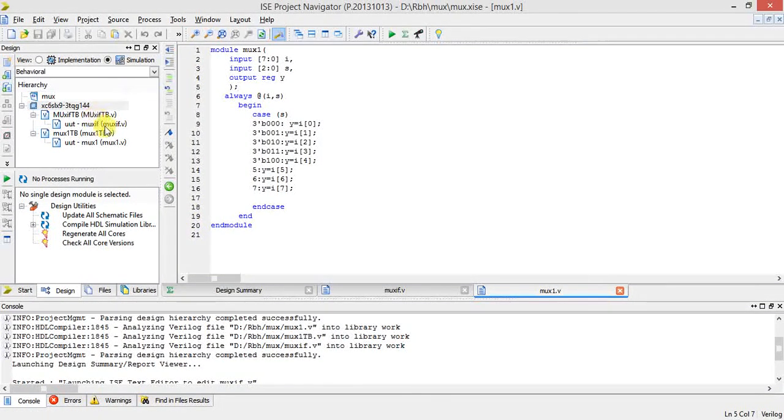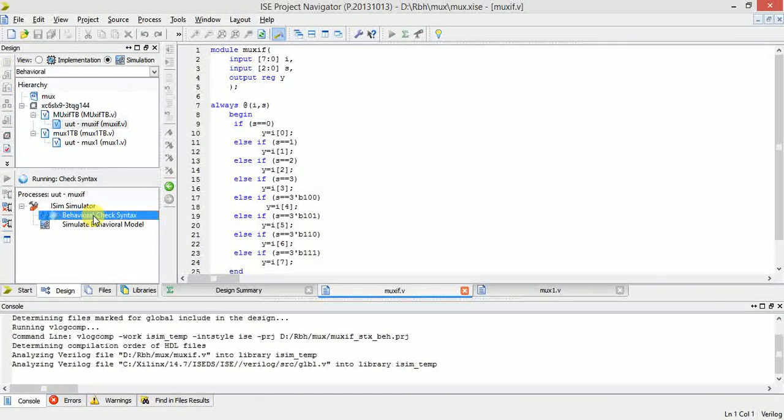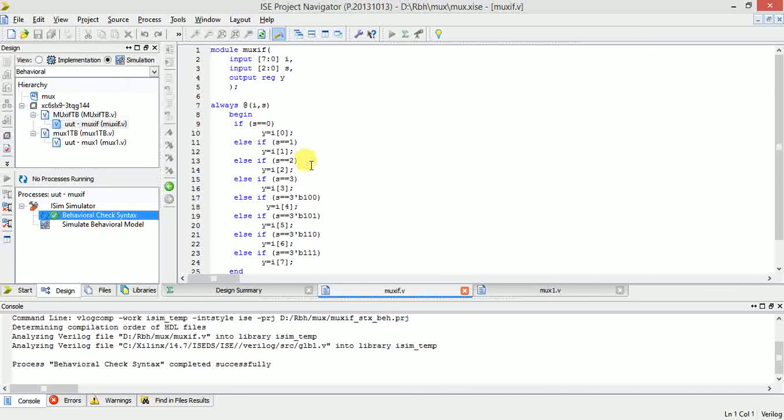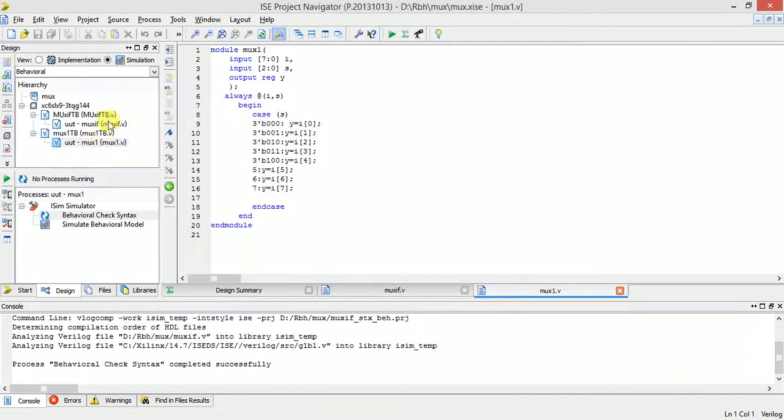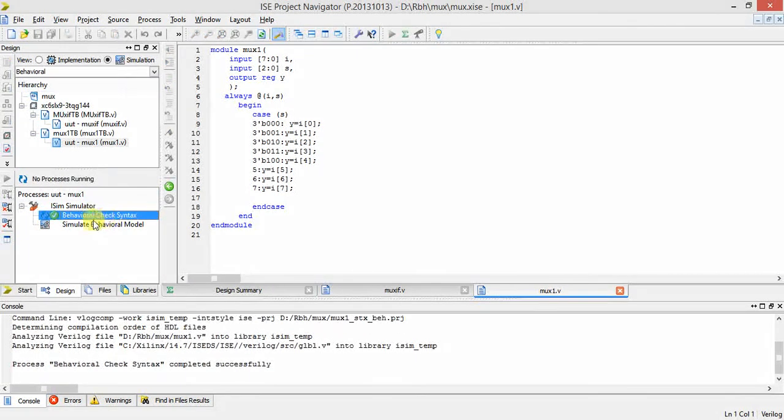Save this. So in order to check the simulation, click here. Check syntax. Sorry, this one, no. I wrote, both files are there, that's why. Okay, now no errors are there.